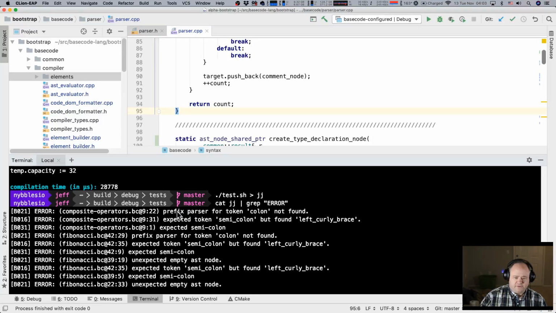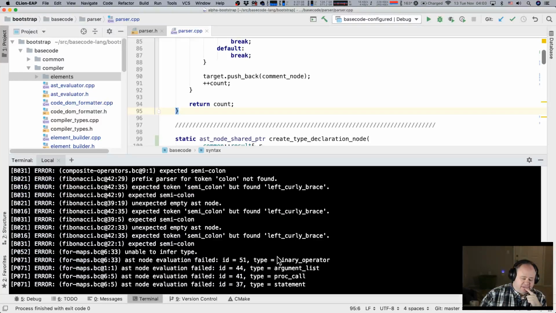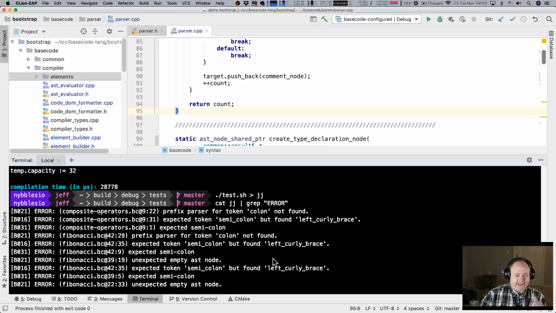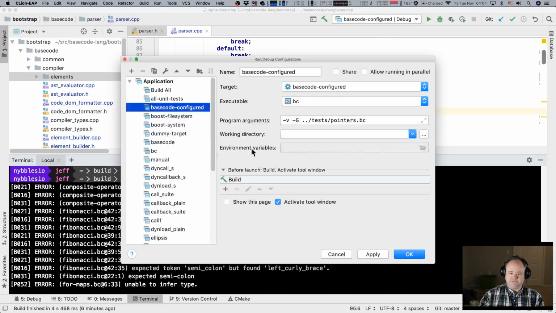Composite operators, prefix parser for token. Right, okay, so I did take out the prefix parser for the type stuff because I wasn't sure why I had it. I couldn't remember the cases. So let's take this first one, composite operators. This one could be an easy fix. I can just put the prefix parser back in.